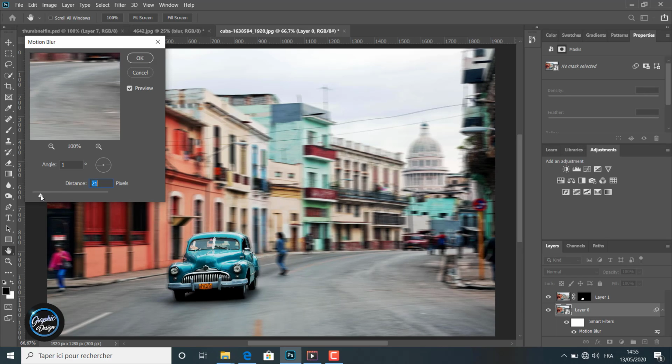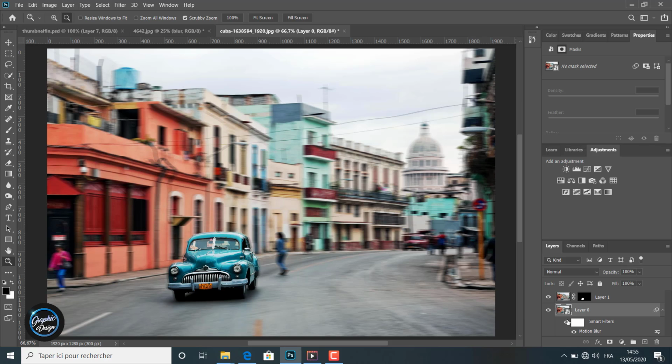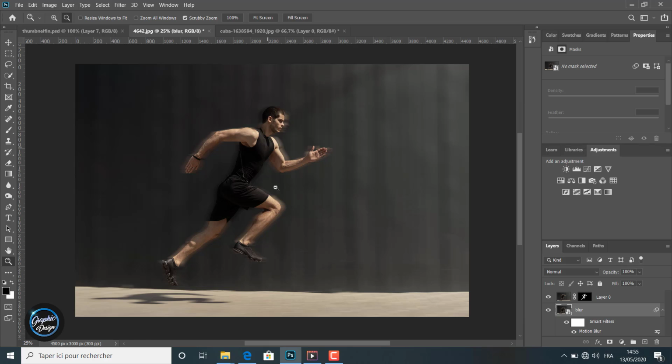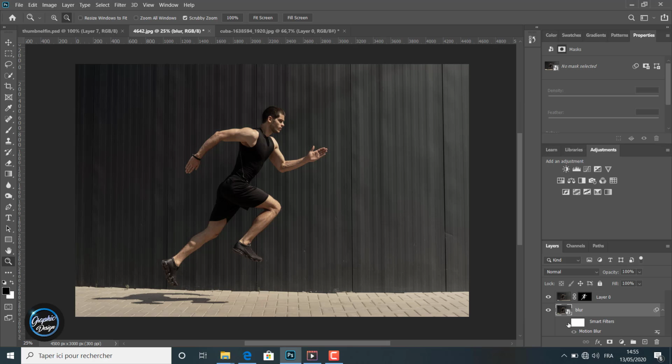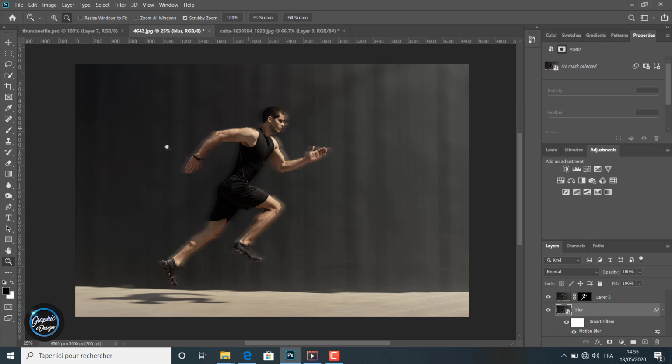We will make it a little smaller distance here, and like you can see, when we turn it on and off, it gives us the sense that the car is running and going fast. And also with this outlet, it gives us the effect that the outlet is running and moving fast.